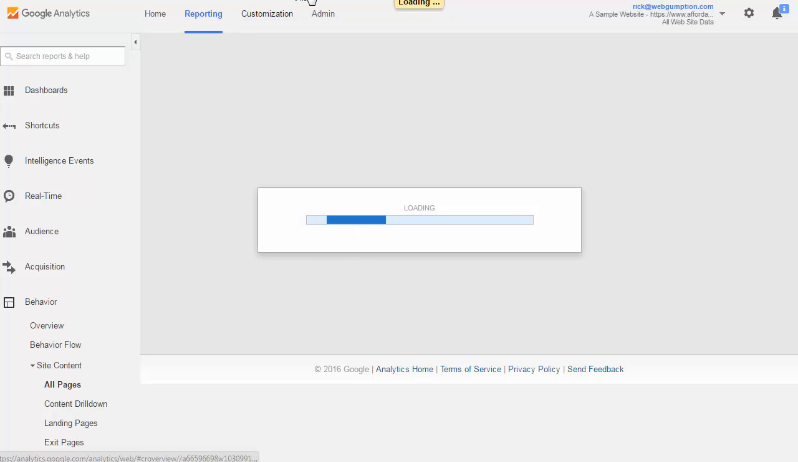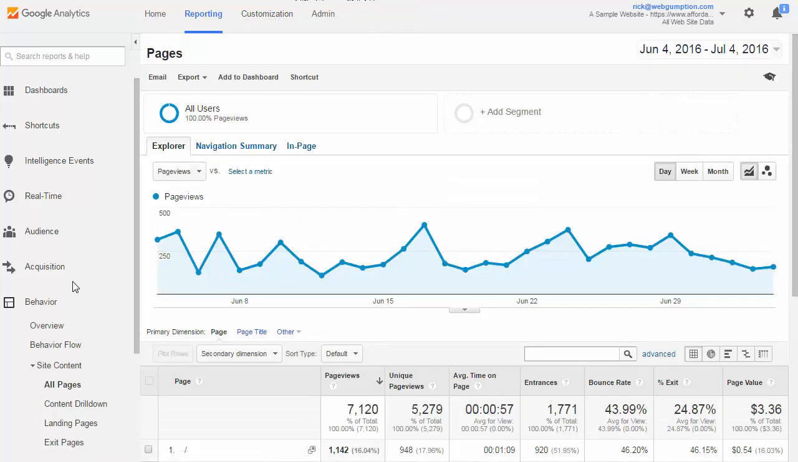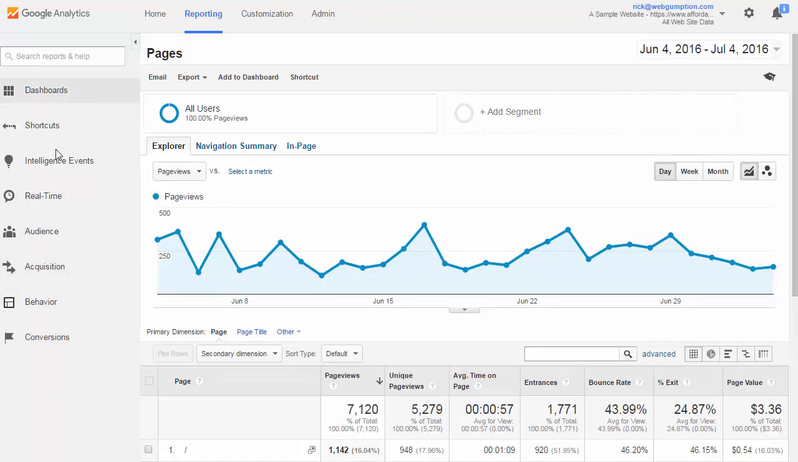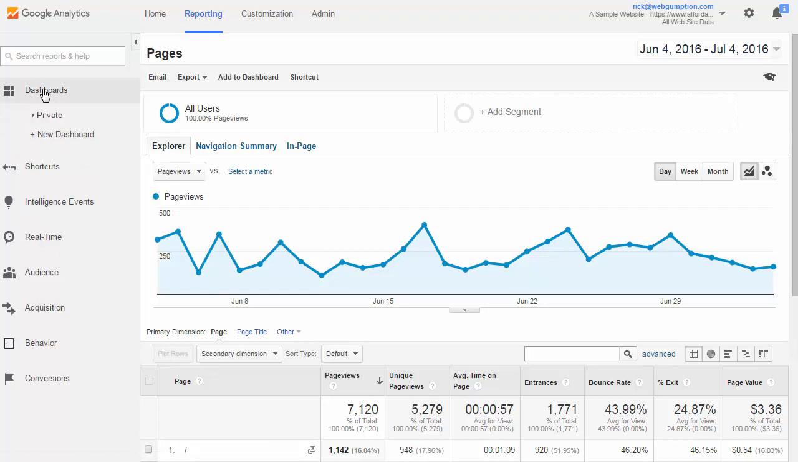But for the meat of this course, we're going to be looking in the reporting section of Google Analytics, and specifically we're going to be using the left-hand navigation bar. So this left nav bar only exists in the reporting section, and it basically gives you access to all the different suites of reports. Beginning with the top, we have dashboards. So we can create custom dashboards, which are essentially marketing views. And we can access all those here.